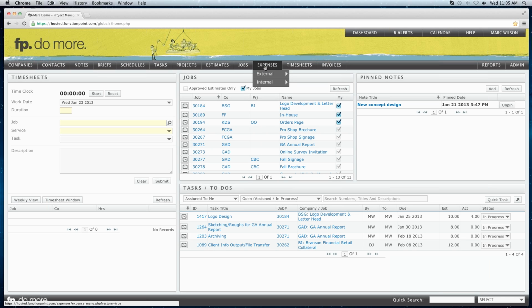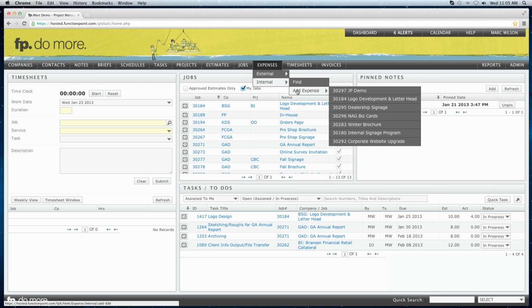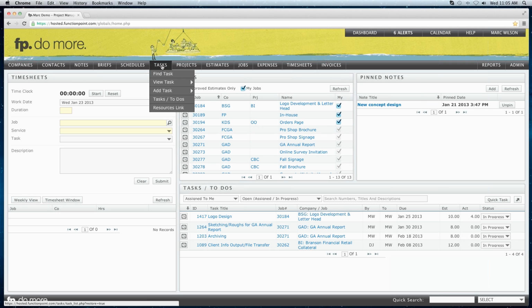Expenses, for example, is broken down into two sections, external and internal. Each has the find and the add. Some areas will have some extra tools. Tasks, for example. While we see the find, the view, and the add, there's also a couple extra tools that you can access. But for the most part, the find, the view, and the add are very consistent for each area of the system.